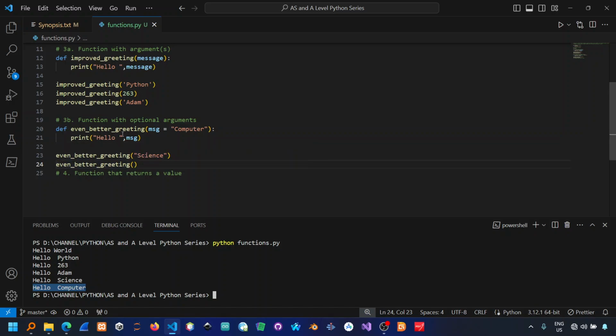computer, right? The reason why it's giving us hello computer is because we told it, when we defined this function, that should the user fail to give us an argument during runtime, the default value for the parameter is going to be computer. So if you do not receive a parameter, just use computer as your string. So that's why it's giving us hello computer here, right?